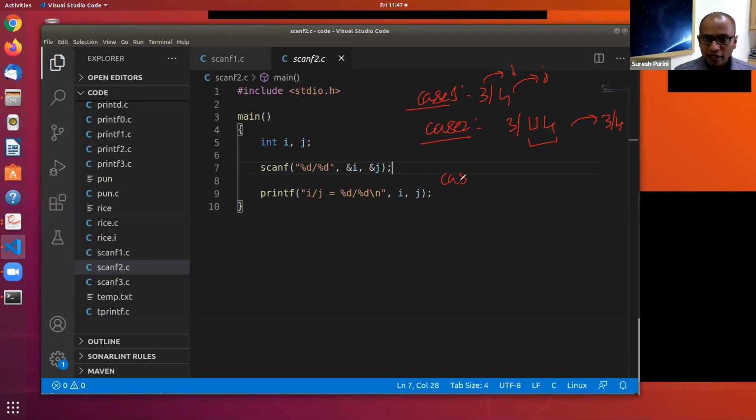Case 3 is a problematic case. If I say 3 space 4 like this, then after reading 3, scanf immediately expects a slash, but it is not there. So it will not be able to read 4 into variable j. In order to handle this case, if you put a space here in the format, then the space here will be matched with the space in the input, and case 3 will also be handled.